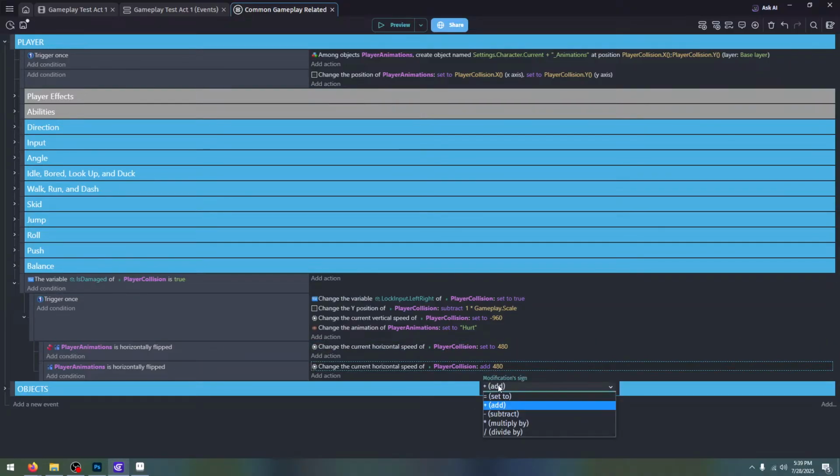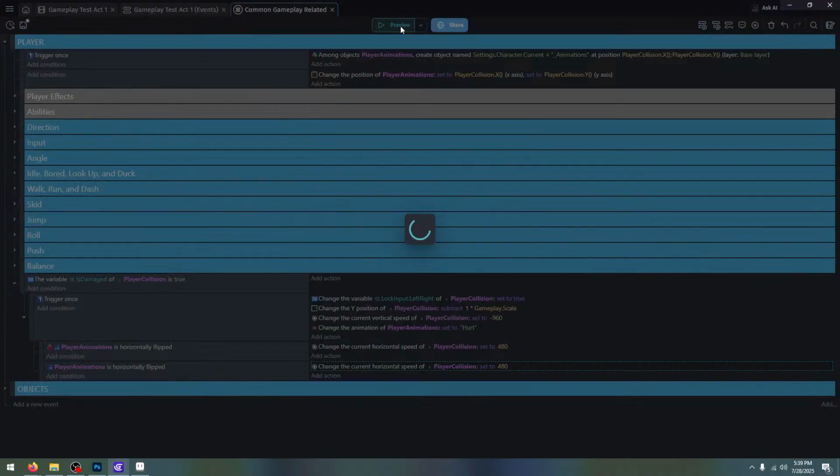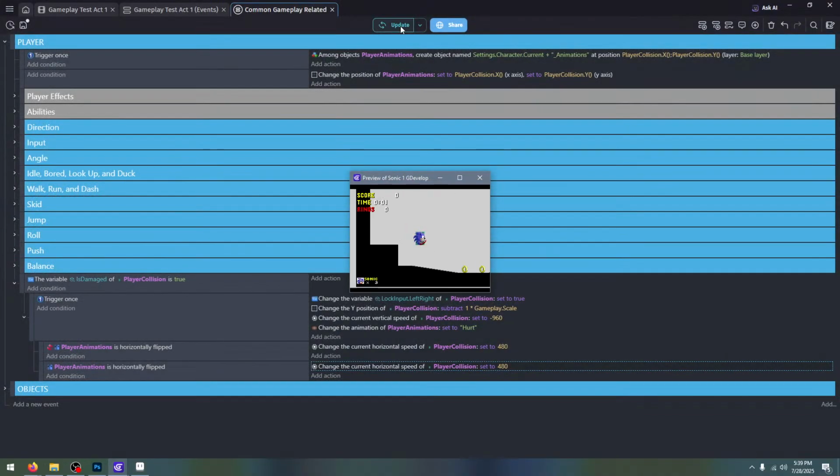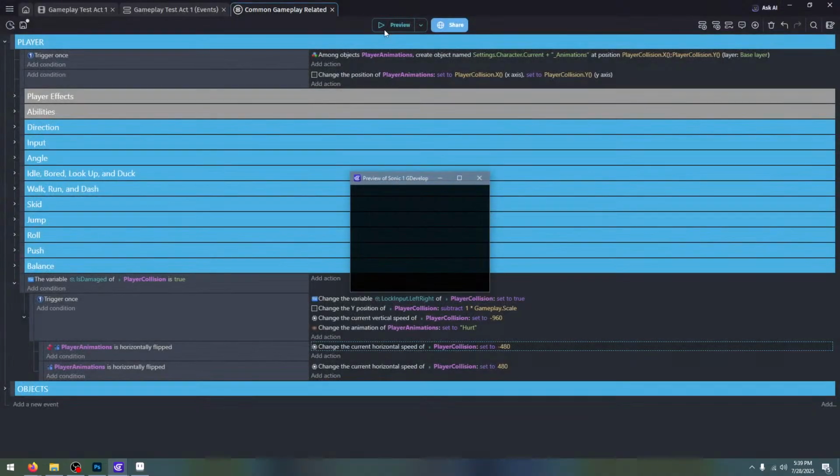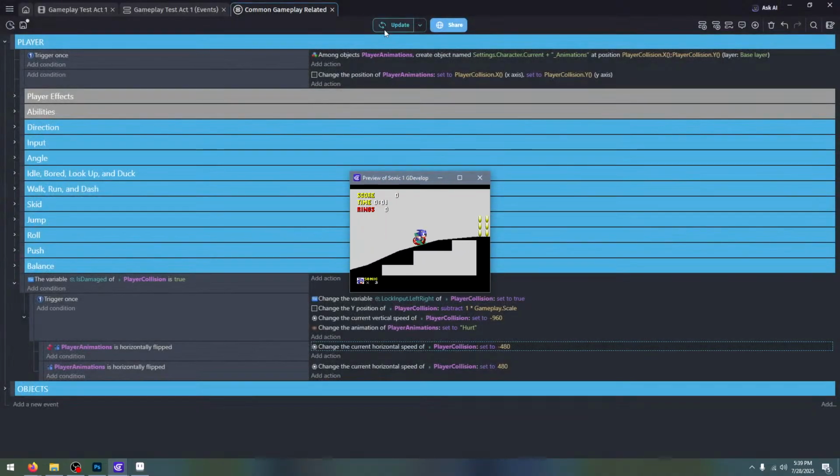We need to set these. There we go. Instead of add. Okay. Oh, I actually need to put the negative since we set it to. My bad. Now we are unable to move, which is what we want.